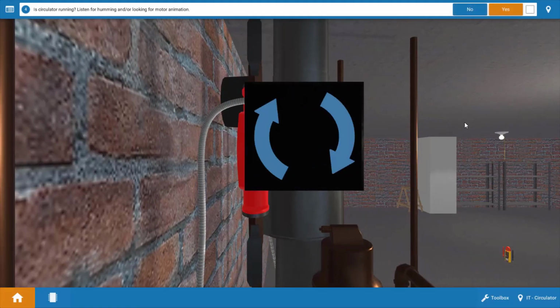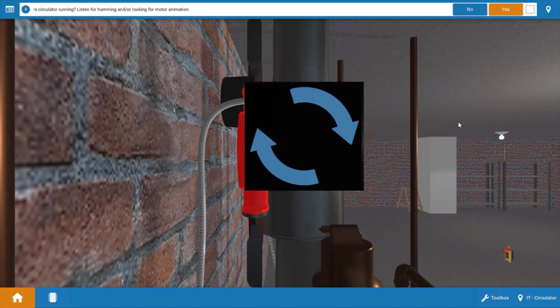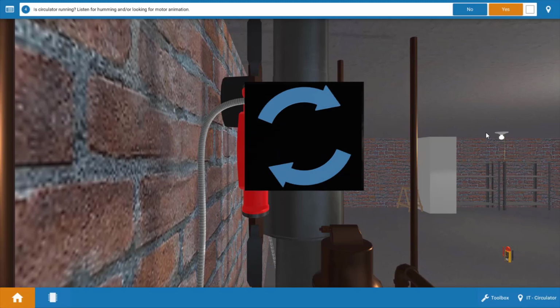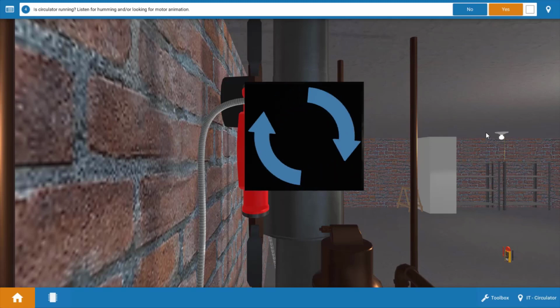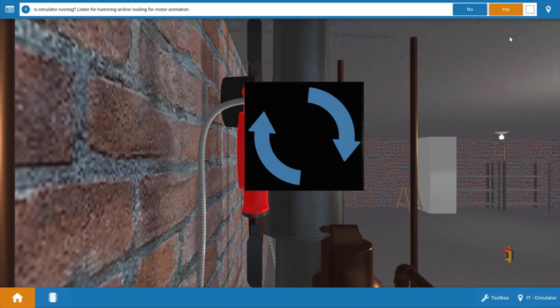Next, we're going to take a look at the circulator pump. And we can see that the circulator is running, as evidenced by these spinning blue arrows. Now you can also use a clamp-on ammeter that is capable of measuring fractional amperage to verify that you have a current draw on the circulator. But we can see it's running here, so we're going to click yes.